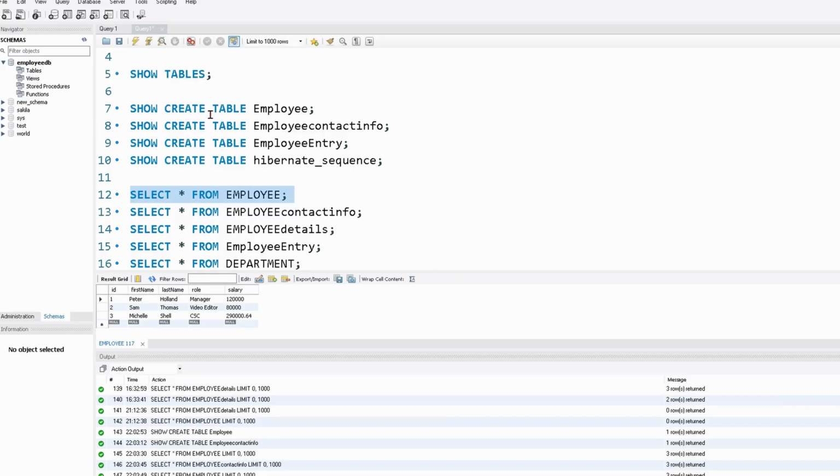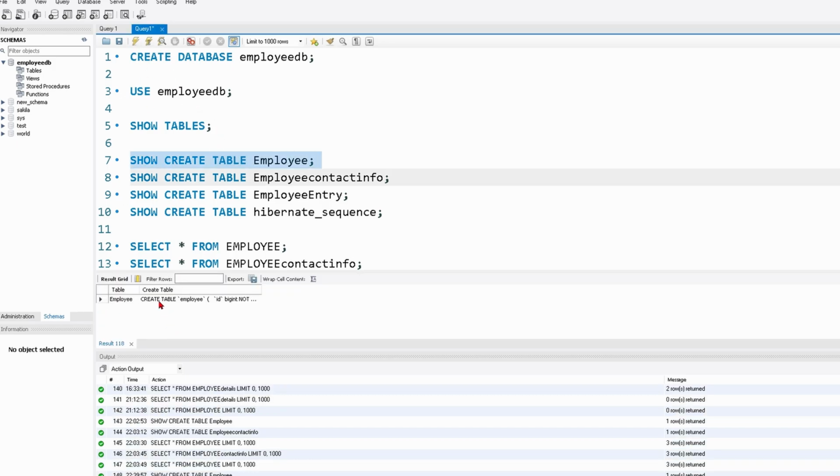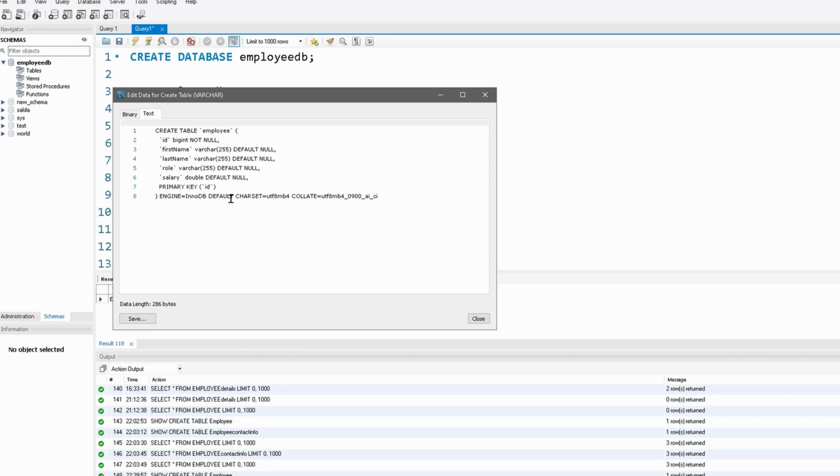Now we are in our MySQL. I have all of this loaded up here. If we do the show create table employee, we run this really quickly, we can open the value right here, and we can see that we have everything that we set to be inside of here. We have our primary key as ID, and ID is not null.